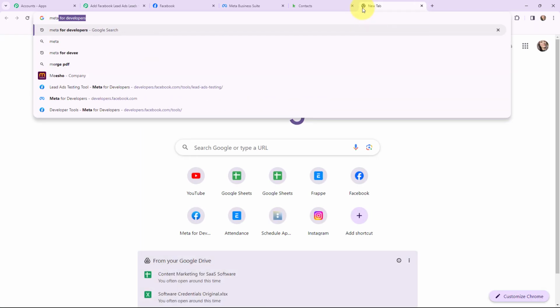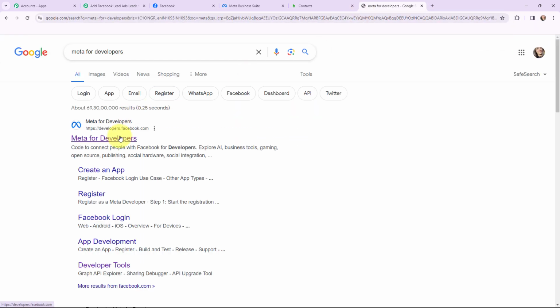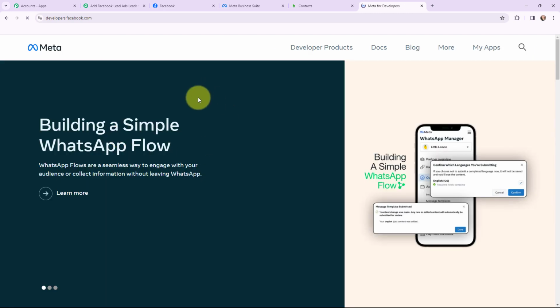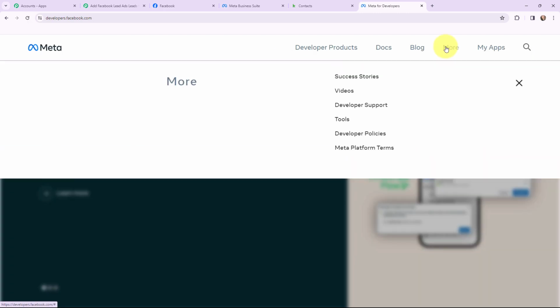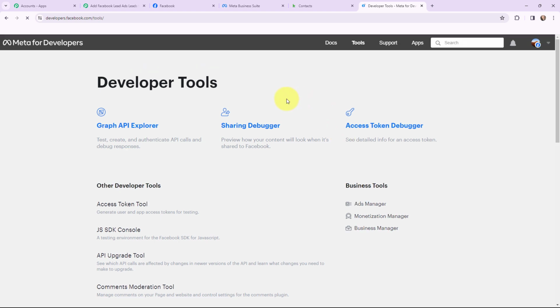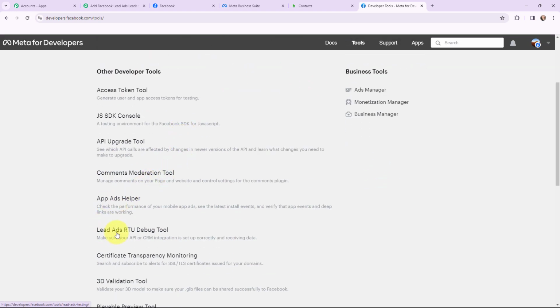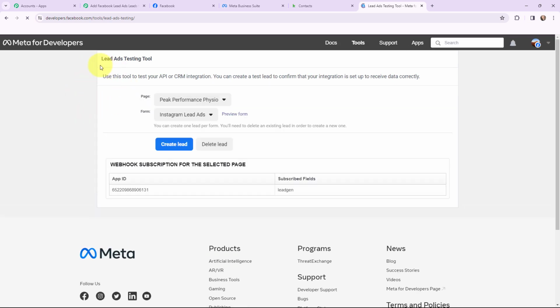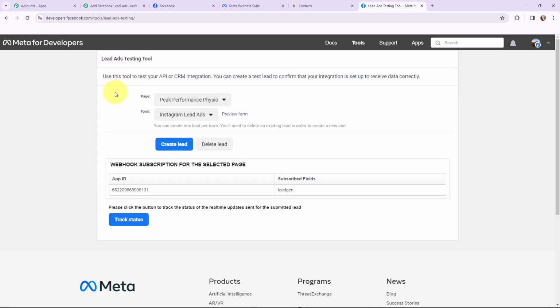Over here I'm going to search for Meta for Developers. I will go to the page. And here in Meta for Developers, I will go to More and I will go to Tools, and under developer tools, I will go to this lead ads RTO debug tool. So this here is the lead ads testing tool, and this tool is going to test the connection.